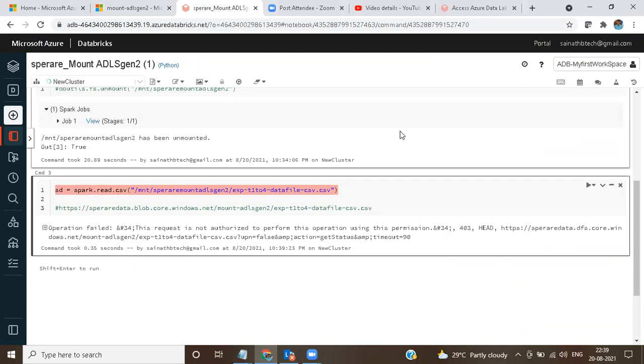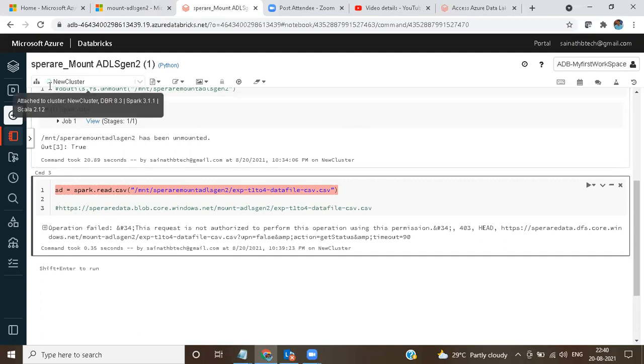Actually, what is a cluster? And the types of clusters are like all-purpose clusters, job clusters, and pools. In our coming sessions, we will be discussing all these things in detail, how this cluster helps us run our code, everything. We are going to discuss it in detail. So now let's wait for the cluster to start.